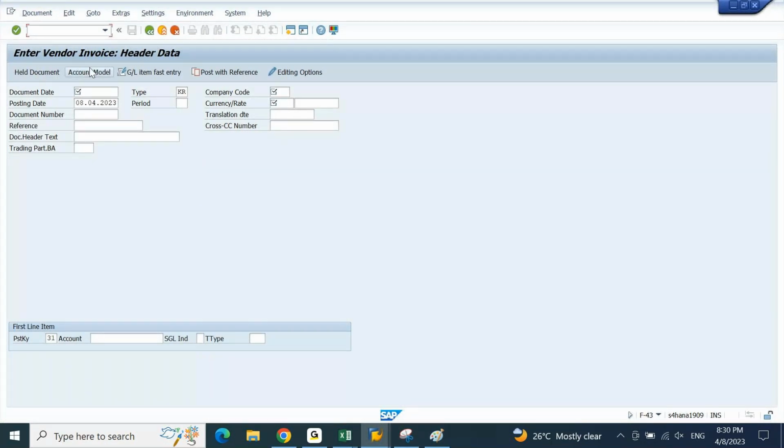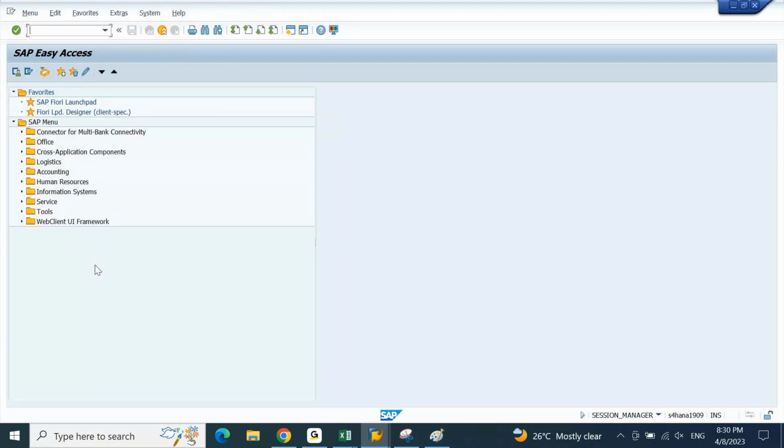Okay, here you can assign. If you do not have the authorization, the moment you put the transaction code, you will get an error message at the bottom stating you are not authorized to use the transaction code.